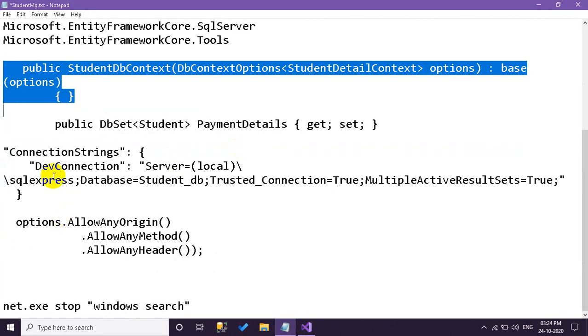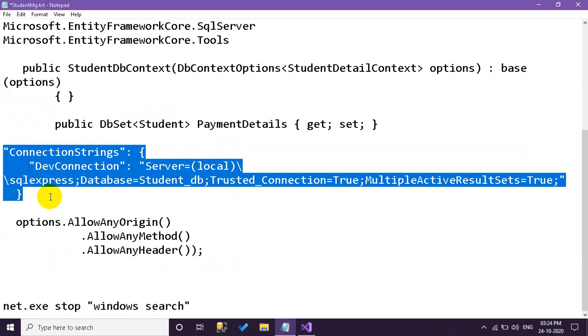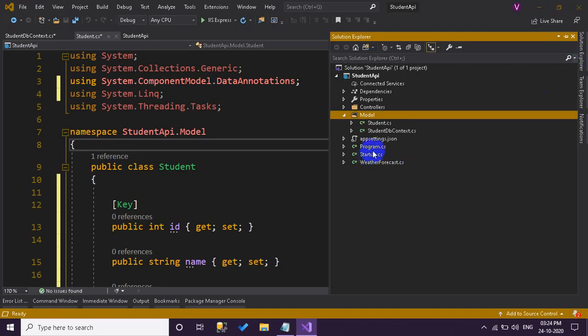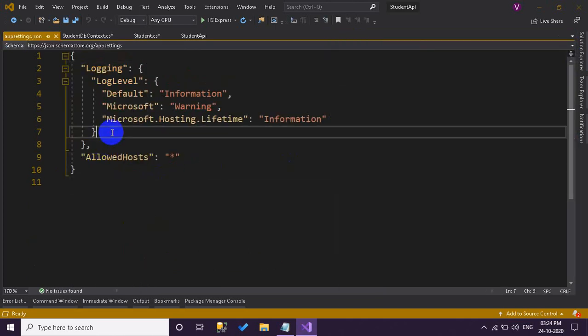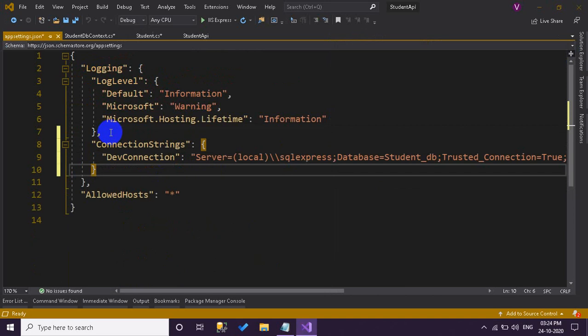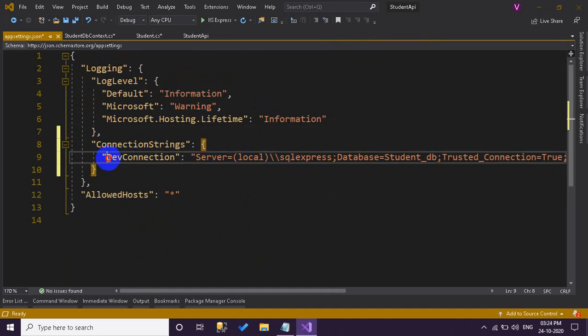And here I have already written my connection string. Just copy it, and we can place it in our appsettings.json. Open the appsettings.json and place it over here. This is my database name, StudentDB, and my connection string name is stored in a local variable called DevConnection.